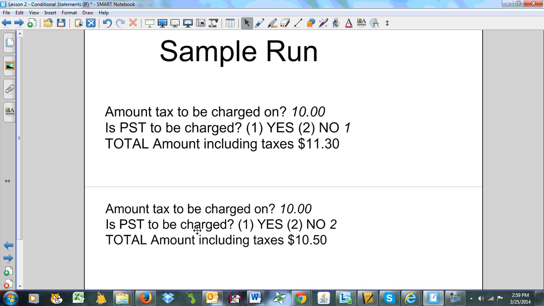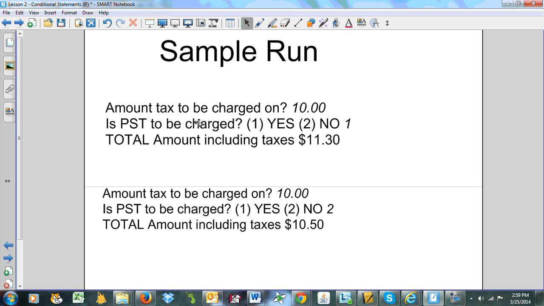Here's what the sample run should look like. It's going to ask for the amount to be charged tax on, so it's a $10 item. Is PST to be charged? And you answer 1 for yes and 2 for no. And then it calculates the total amount, including the taxes. So if you said yes, the PST is to be charged, then it multiplies by a certain amount. And if you say no, PST is not to be charged, then it only multiplies by 5%.